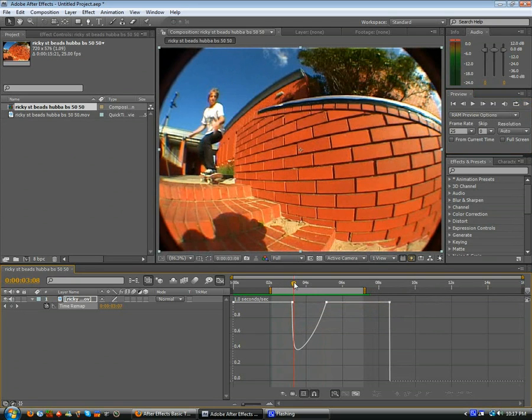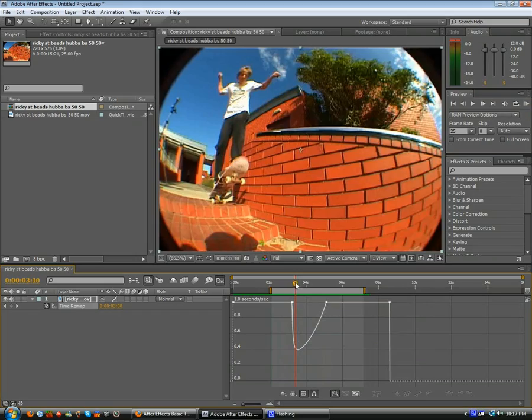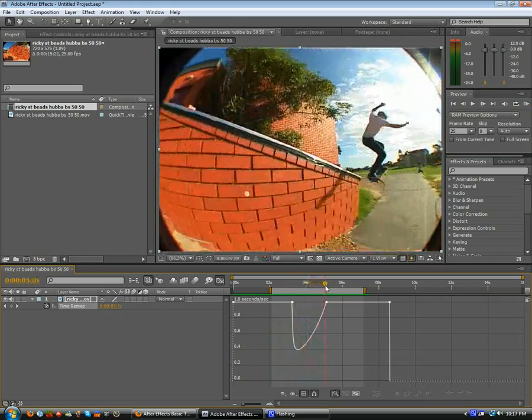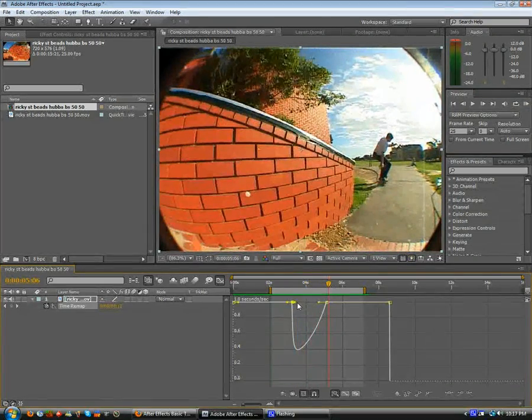So there's our time, and then we're going really slow, and then we're speeding back up, speeding back up, speeding back up. Now we can do that the other way. We slow down, slow down, slow down, and then we just go back to normal speed.